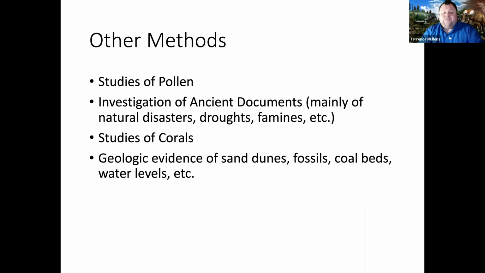Coal beds, water levels, and all these other things, when combined with those paleoclimate proxies, can actually give us a really good sense of what was happening at a particular time.